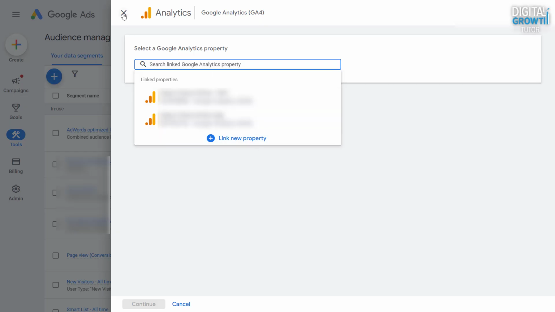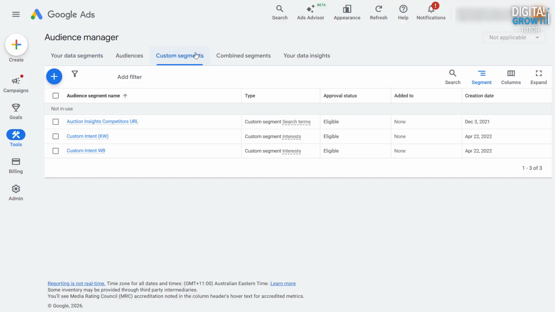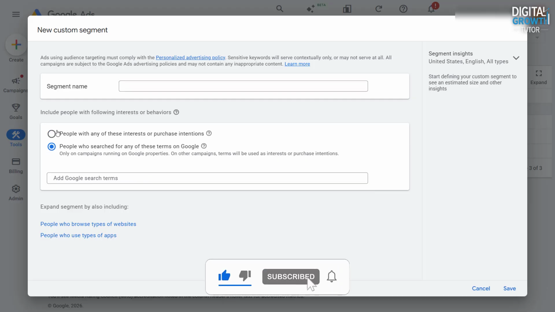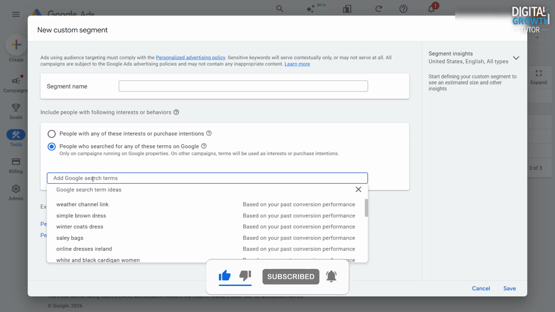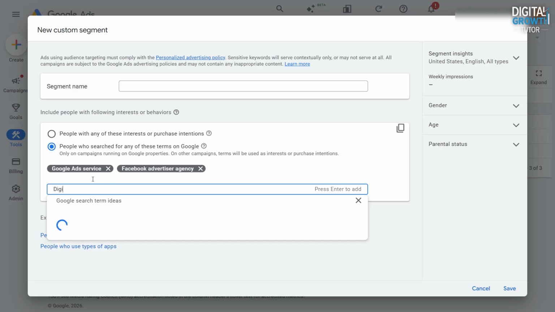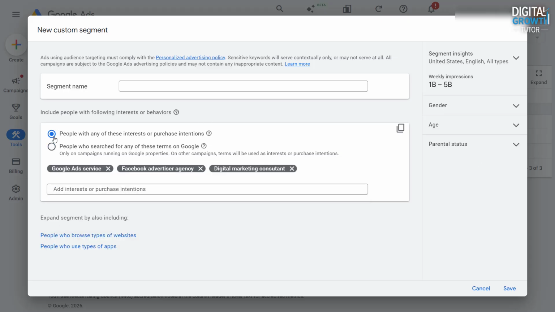Now let's talk about custom segments. Custom segments allow you to create your own audience based on keywords, websites, or apps. This means you can target people who search for specific terms on Google or visit specific websites. For example, if you sell digital marketing services, you can create a custom segment targeting people who search for Google Ads services, Facebook advertising agency, digital marketing consultant. You can also target people who visit competitor websites. This is a great way to reach new potential customers who are already interested in similar services.